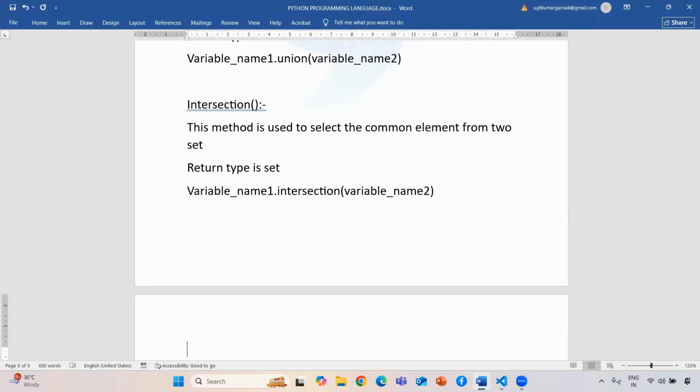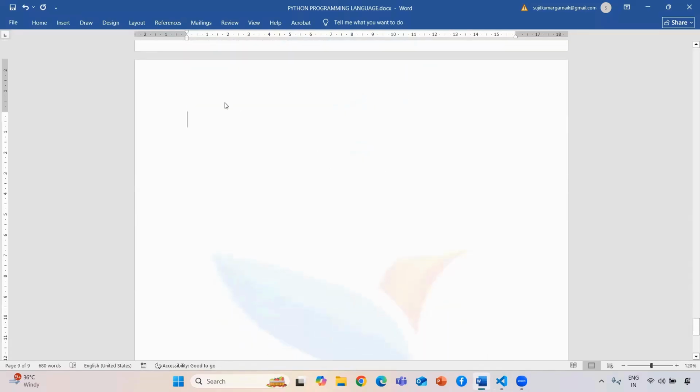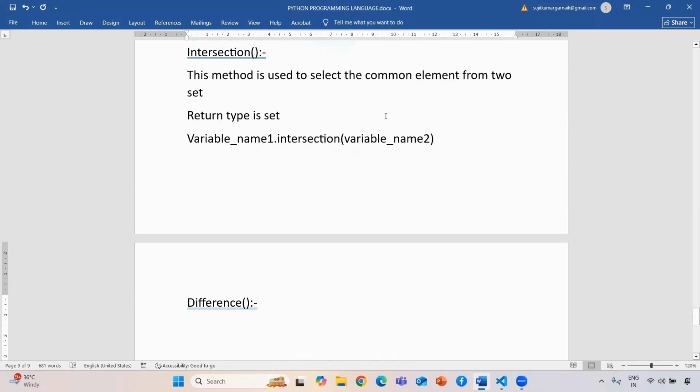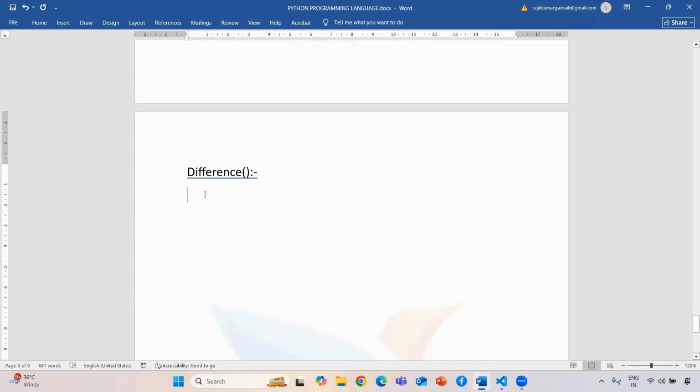Okay, then the next built-in method available in set will be difference. What is the difference, we are going to understand. Difference is nothing but a method used to remove the common elements. The intersection shows the common elements, but here it will remove the common elements. The return type will also be the same, a set only.